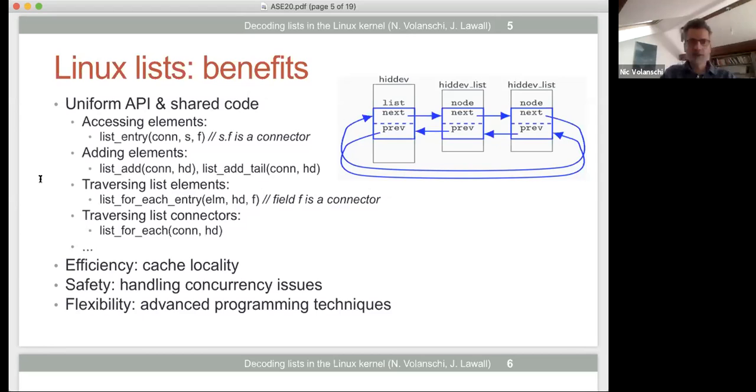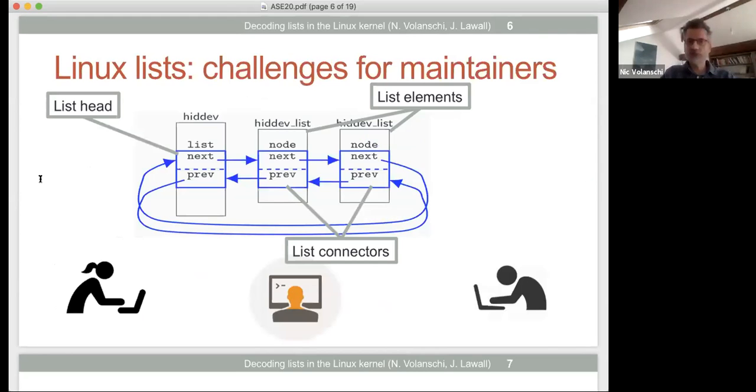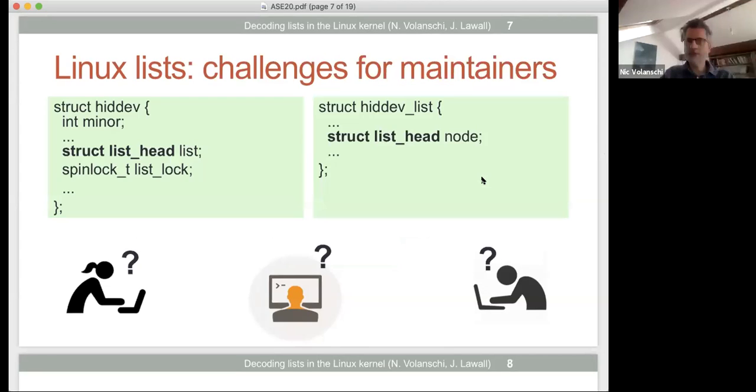But alongside these benefits, this implementation poses a serious challenge to maintainers, because maintainers do not see this ideal picture with the clear role of every component, but rather they see just a textual definition of data structures, sometimes containing this list head component.